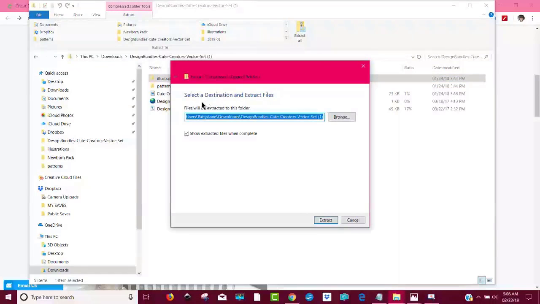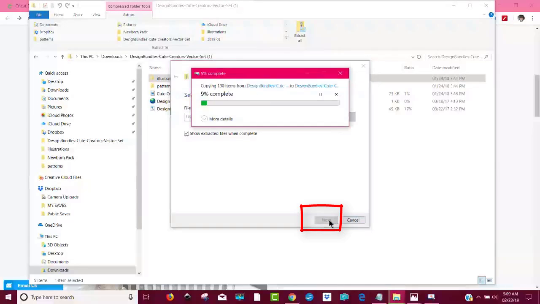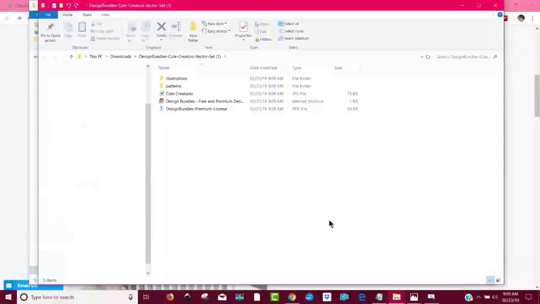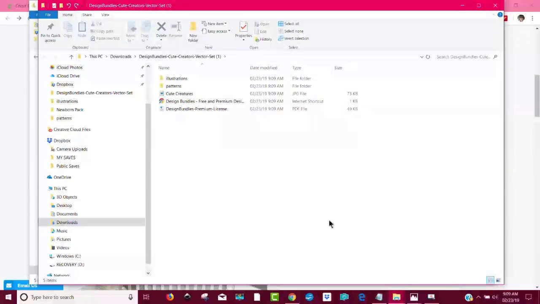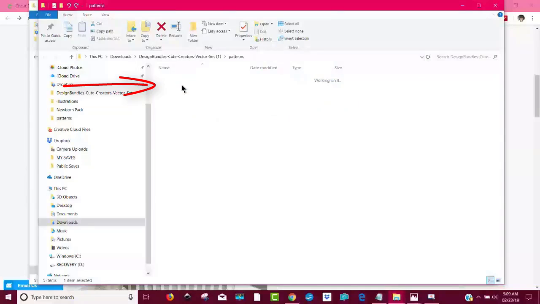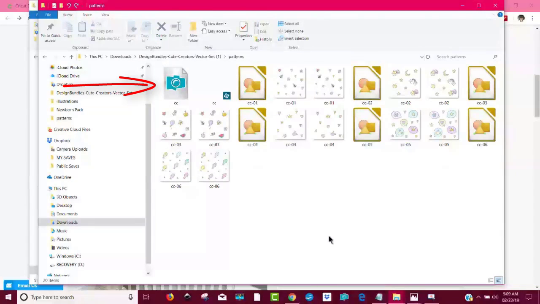And then it's going to ask me to select a destination for the files, and I'm going to leave it as it is. And I have this checked so that I always see the extracted files when it's complete. So I'm going to click extract, and it's extracting them. Now if you didn't do this, you're not going to be able to see the files. I'm thinking that's where some of you went wrong. So right now, let's see if we open patterns. Now see what it comes in looking like.